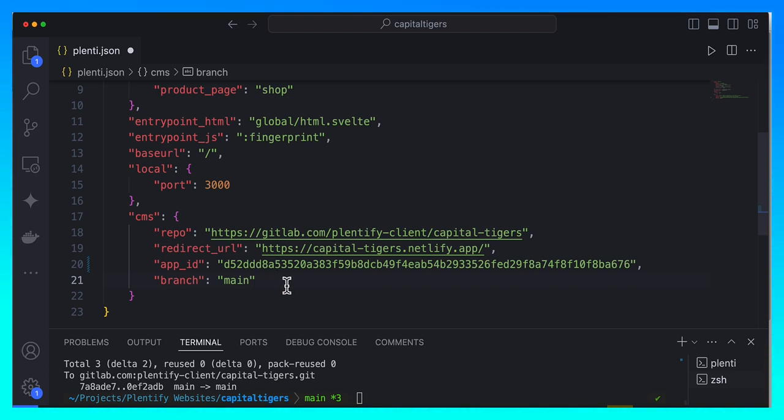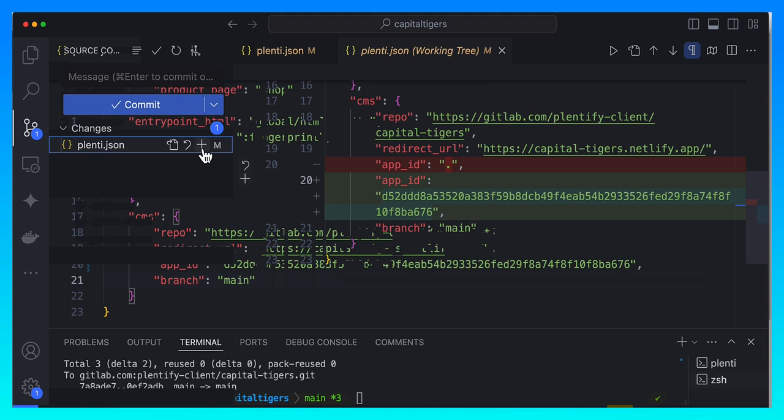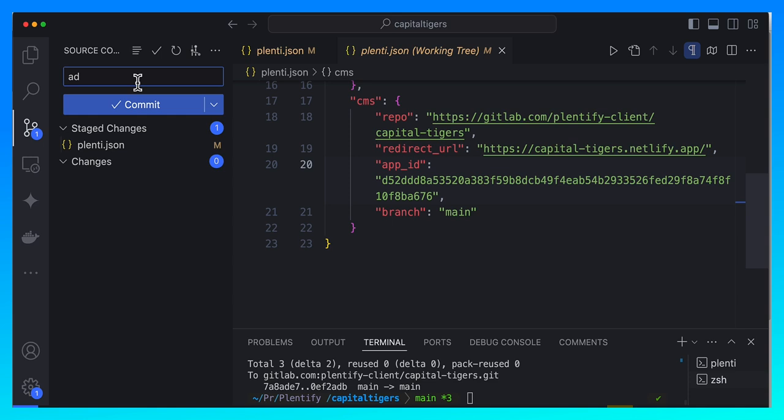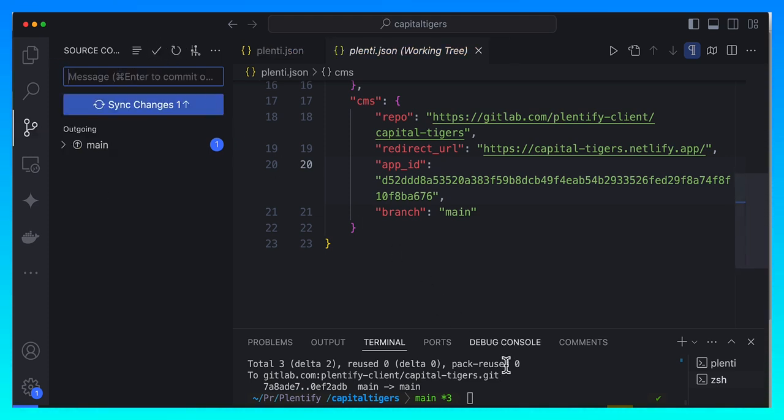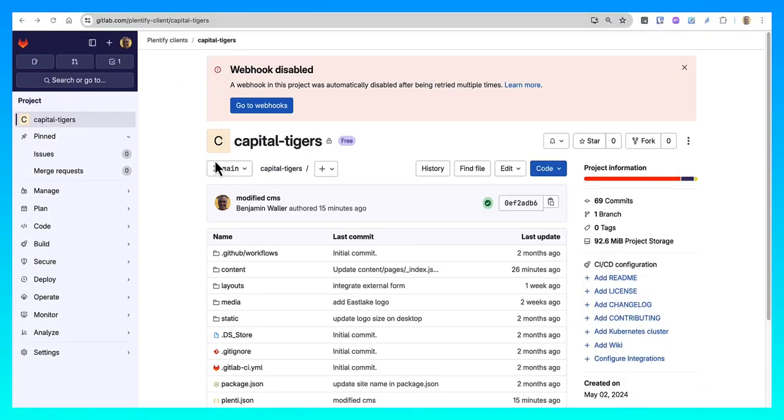We just need to save this locally. Then I'm going to push this code to the remote. Let's add a comment, and then push that code with git push. Once that's deployed, that will trigger a deployment here.